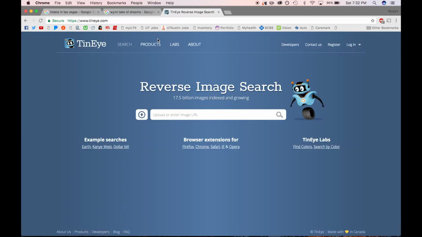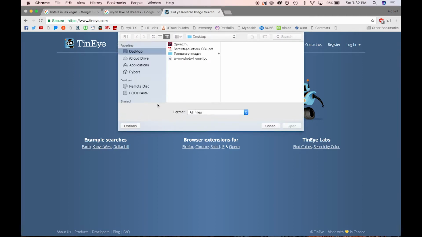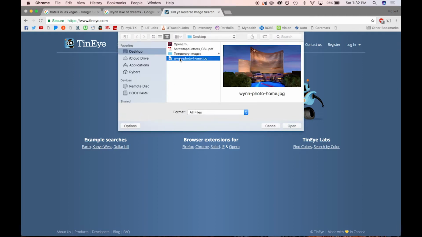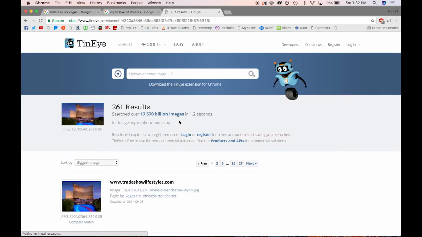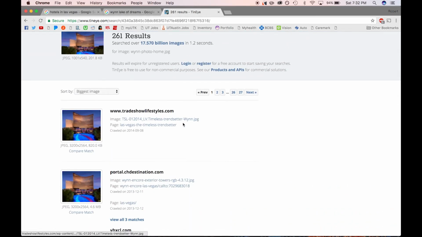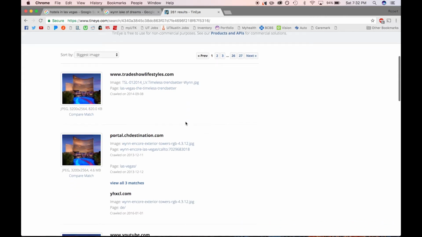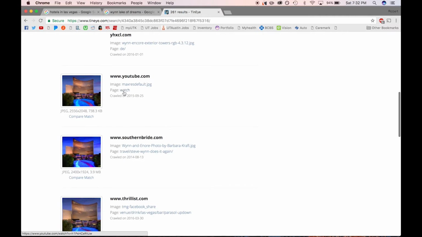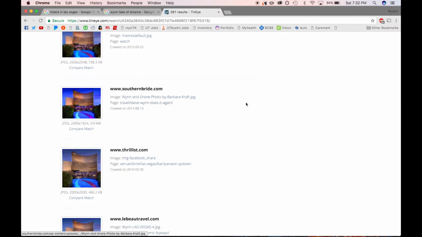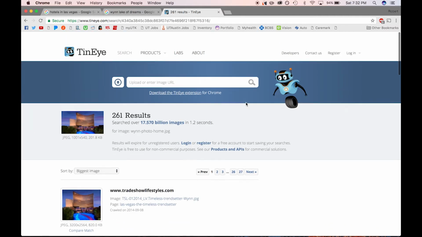Another way of doing this, and this is my favorite personally, is TinEye. This is a reverse image search beyond Google, and what you can do is you can also use the URL or you can upload an image. This will show you every URL from every website that it's hosted on, as well as the same picture in different sizes.